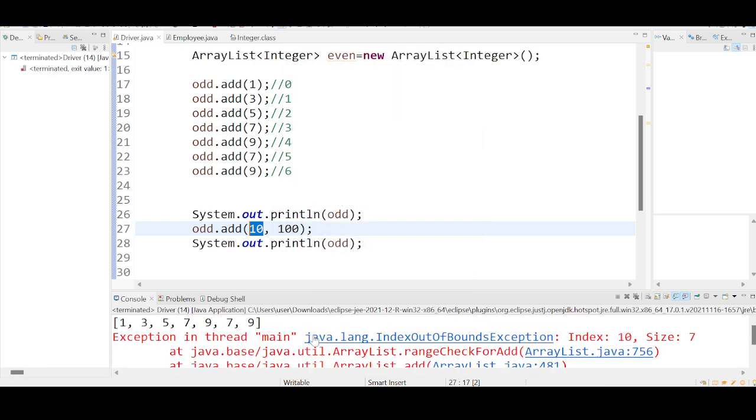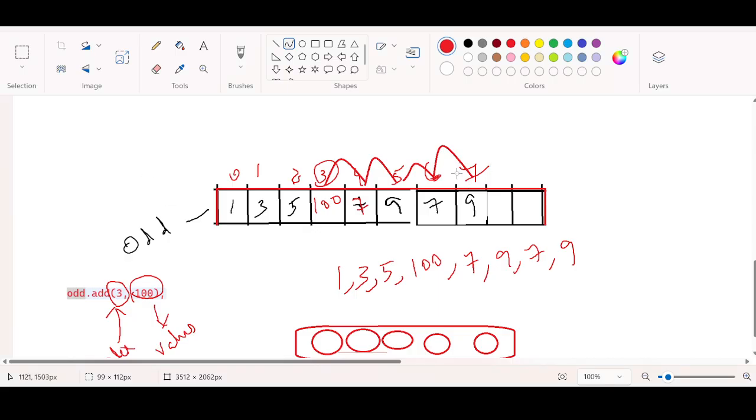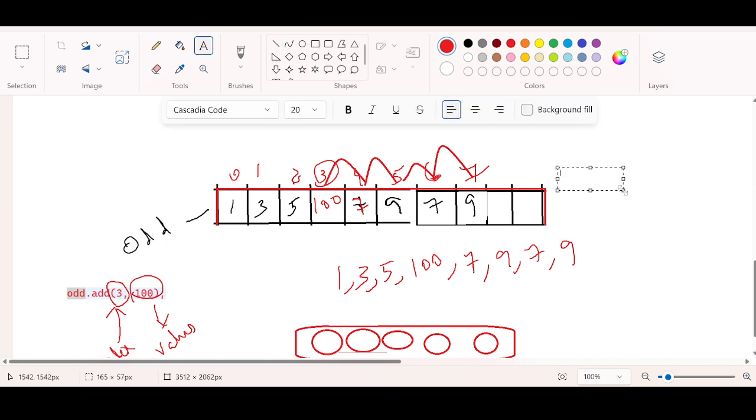So we are getting an exception: index out of bound. Why are we getting the index out of bound exception now? We have only 7 indexes here. I am choosing an index that does not even exist, some index like 10.